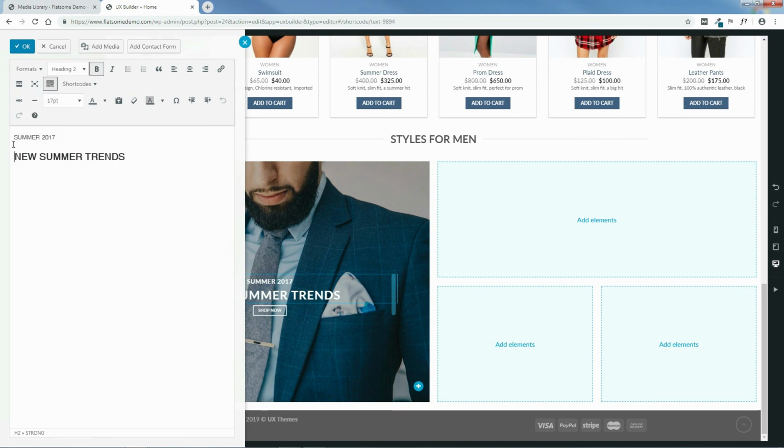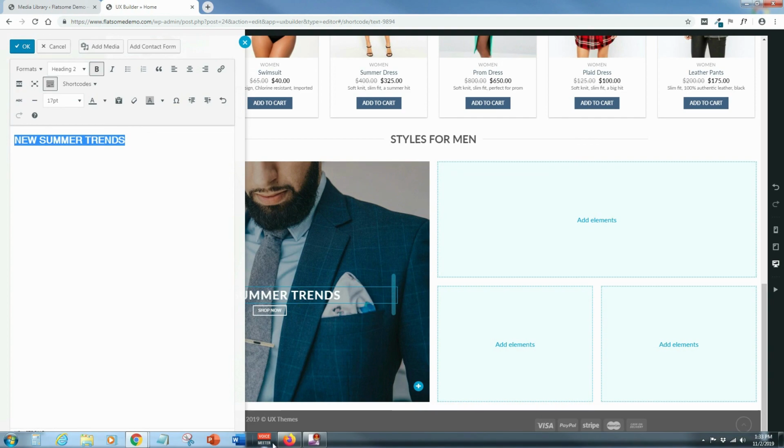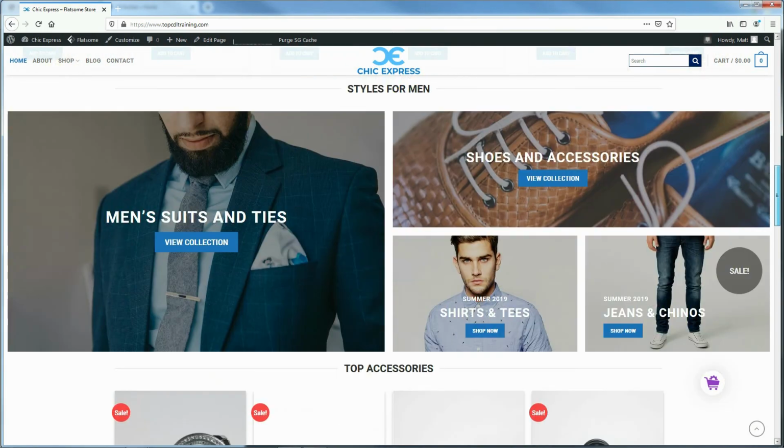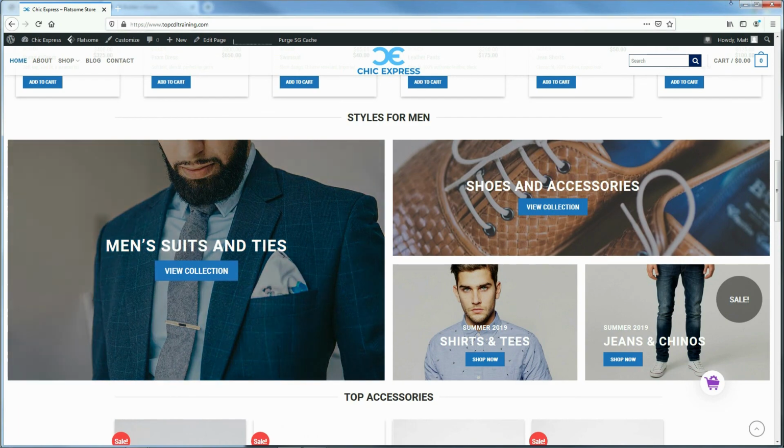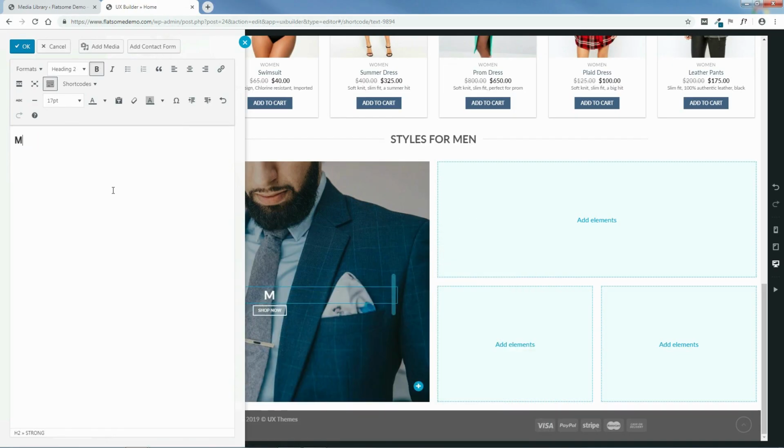I'm going to go ahead and get rid of this. There we go, so we just have new summer trends. And I'm going to change this to say men's suits and ties. And I want that to be larger, so I'm going to highlight that. And you can see this is already open. So if it's not open, just go ahead and click this toolbar toggle. And this allows you to change the font size. So I'm going to change this to 130%. I like that, so I'm going to click OK.